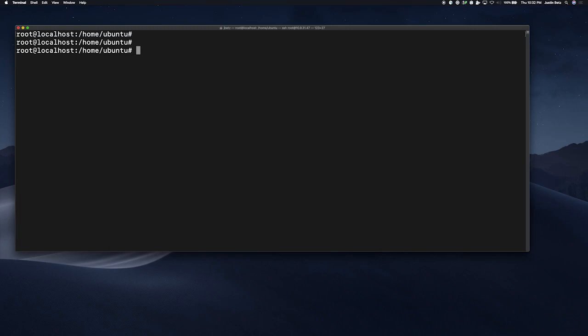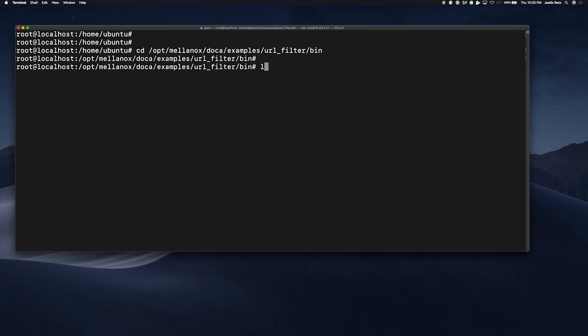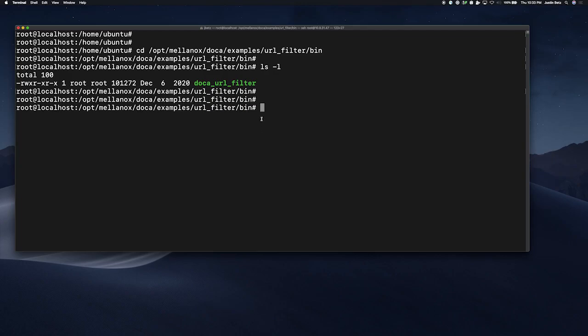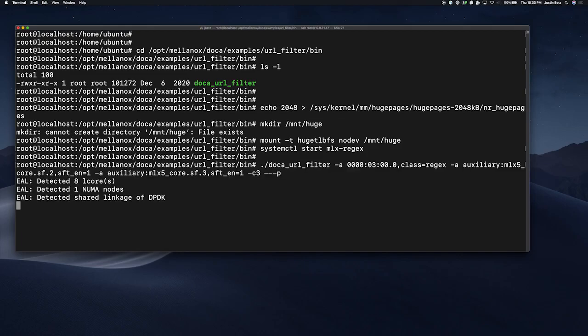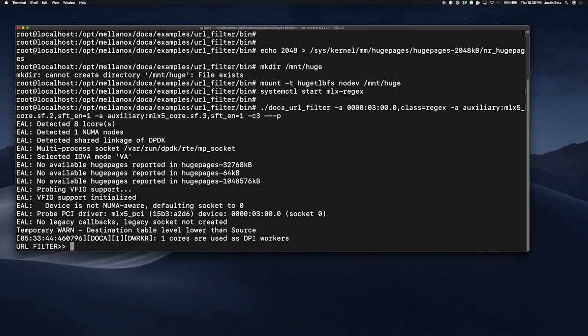This concludes the manual setup steps to have your DPU and host set up correctly with the Doka SDK. At this stage, we can launch one of the included sample applications, such as the URL filtering sample app. If we browse to /opt/mellanox/doca/examples/url_filter/bin, we'll see the URL filter sample application. With a few runtime prerequisites listed in the instructions for the sample application documentation, we can launch the Doka URL filter and know that our system is set up and configured correctly to run Doka applications.